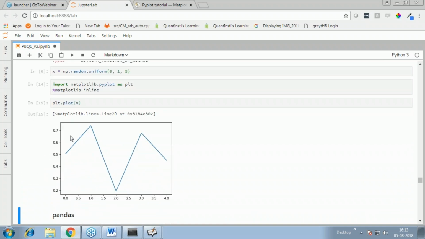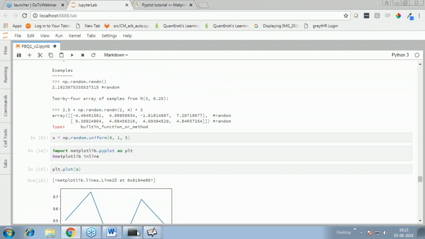So this gives you a plot of, let's say, the array X that we just created. In the same breath, we could go about creating the plot of whatever we need.